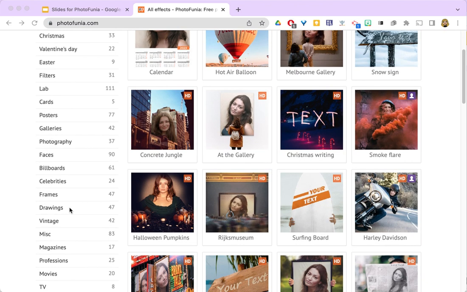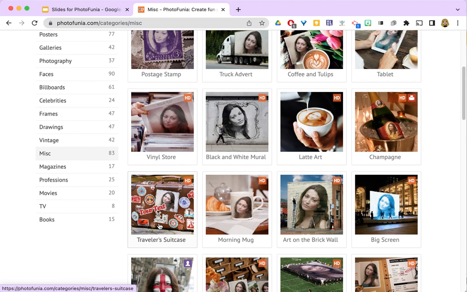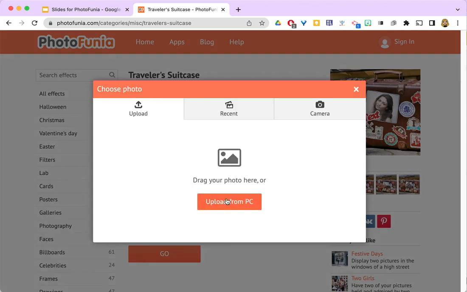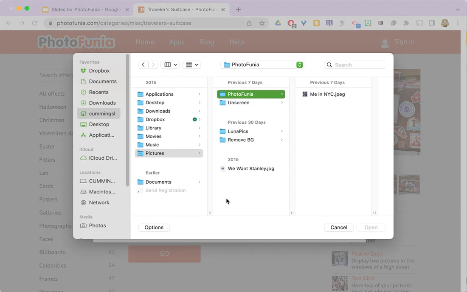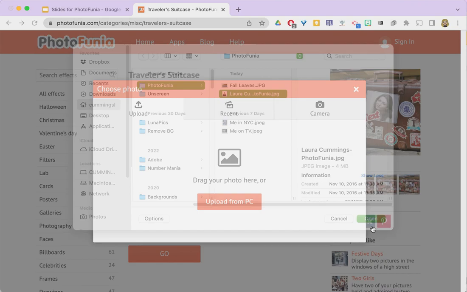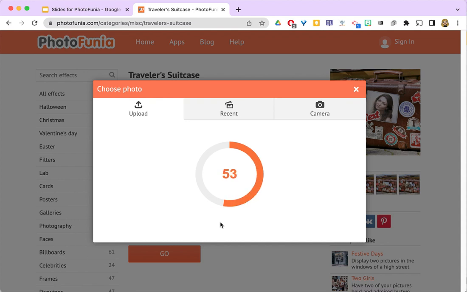So I'm going to start out with something from the miscellaneous folder, and I am going to use the traveler's suitcase. You might want to use this on the opening slide for a launch of a new unit on a geographic area that your students are going to be studying, or it could also be used to introduce certain books and short stories. I simply clicked on my choice, and now I'm going to click on choose photo. I could drag it there, or I can browse and upload it from my PC, and I'm going to put a picture of me on that suitcase.